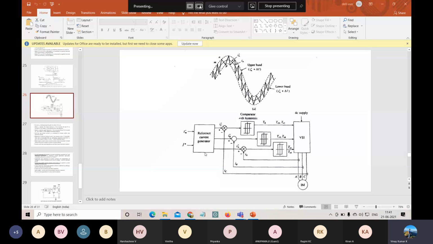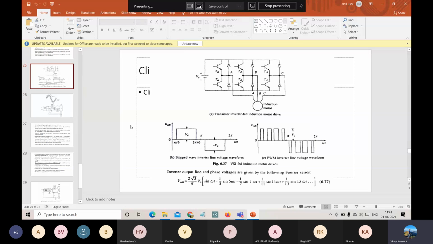The current signal is generated from the reference currents and the currents obtained from the motor. By comparing these two currents, we designed the phase A current. In phase A, there is a positive amplitude and a negative amplitude. This is for phase A, phase B and phase C currents. So in phase A, what happens?